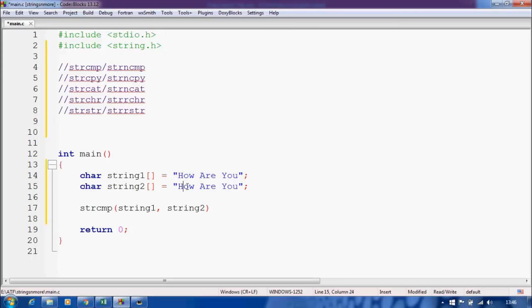So if I replace this capital H by a small h from here, this will return that both the strings are different. If I make it a capital H, then both these strings are same, equal to each other. Okay, so now how to check its value?